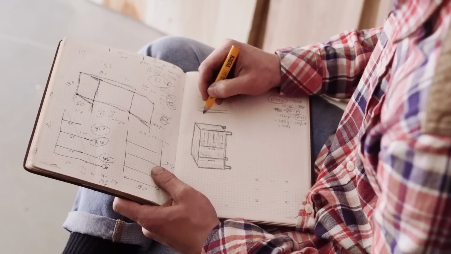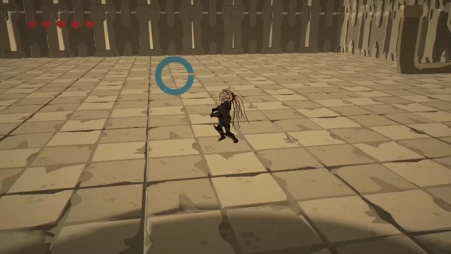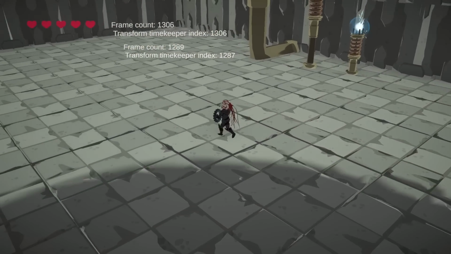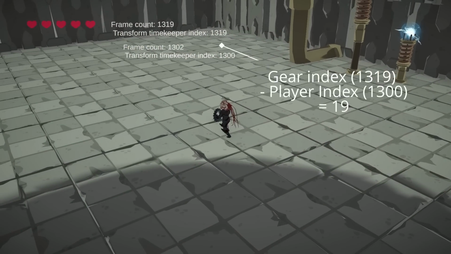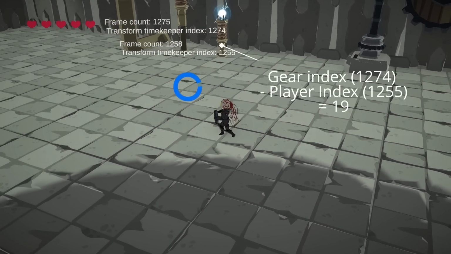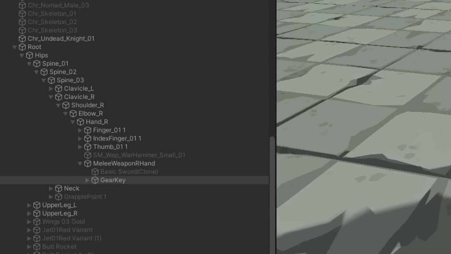So I went back to the drawing board and tried to determine the root cause of Bob and the gear having different positions when rewinding. I printed out the current frame of rewind data above Bob and the gear and found that the difference between the two remained exactly the same both before and after rewinding, so the problem wasn't with the timelines getting out of sync. It turns out that the problem was caused by having the gear set as a child of Bob.